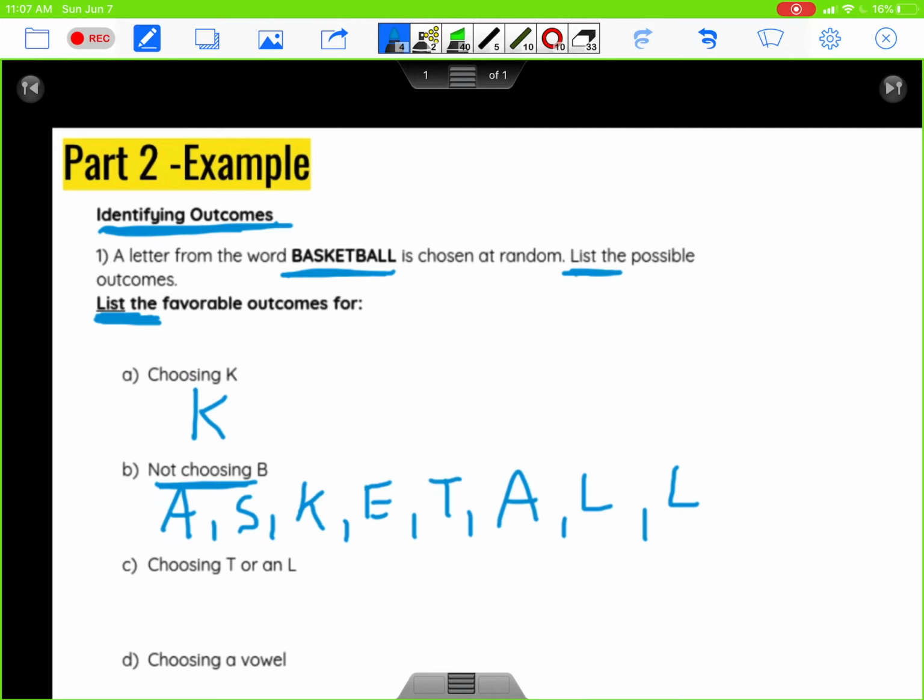Part C. Choosing T or an L. Whenever you see the word or, that means you can have more than one possible scenario. So I could get a T or I could get an L. So I look at my word basketball. I have only one T. And then I have two L's.